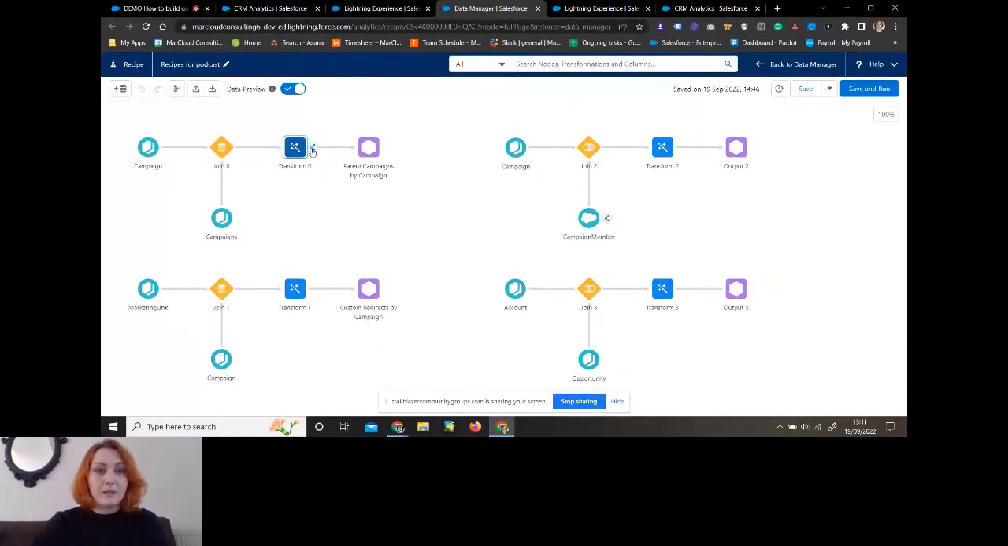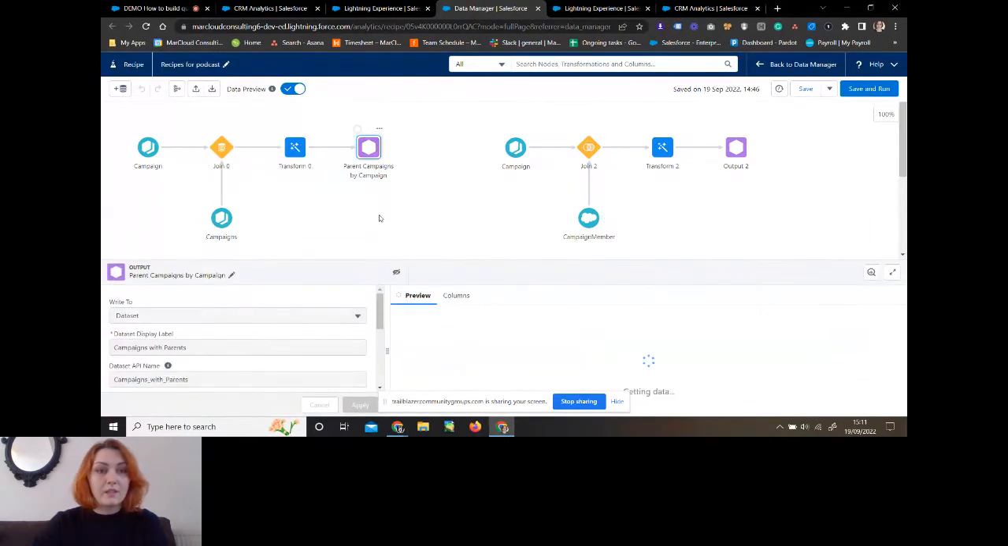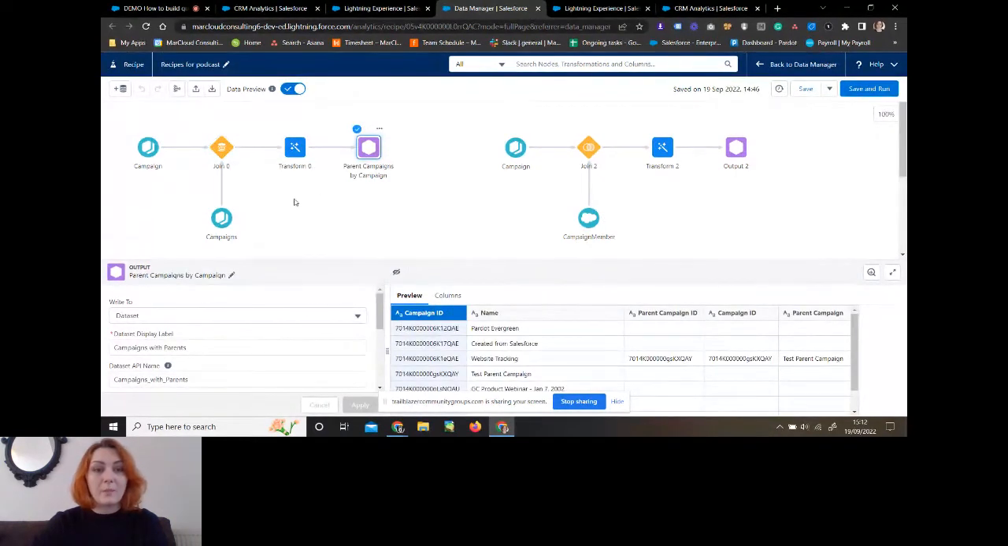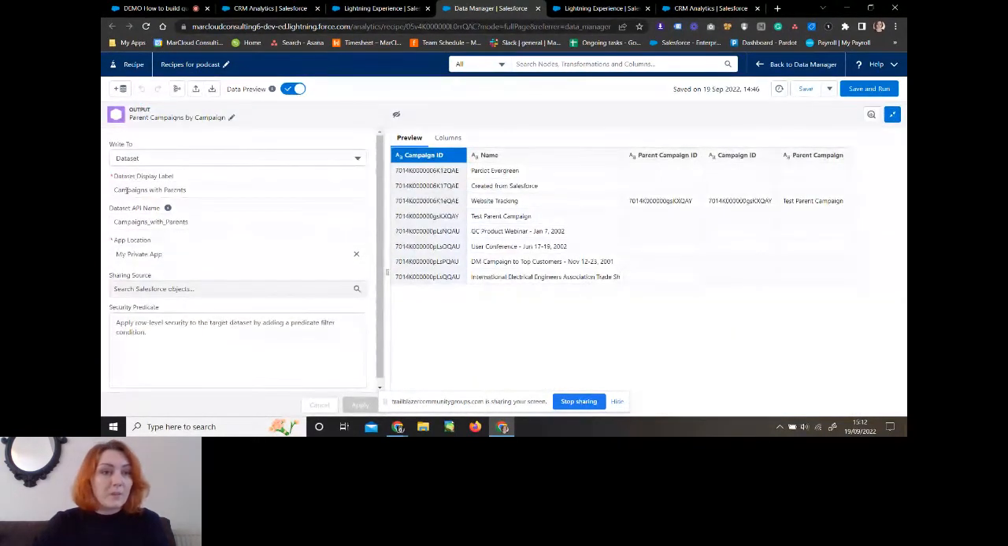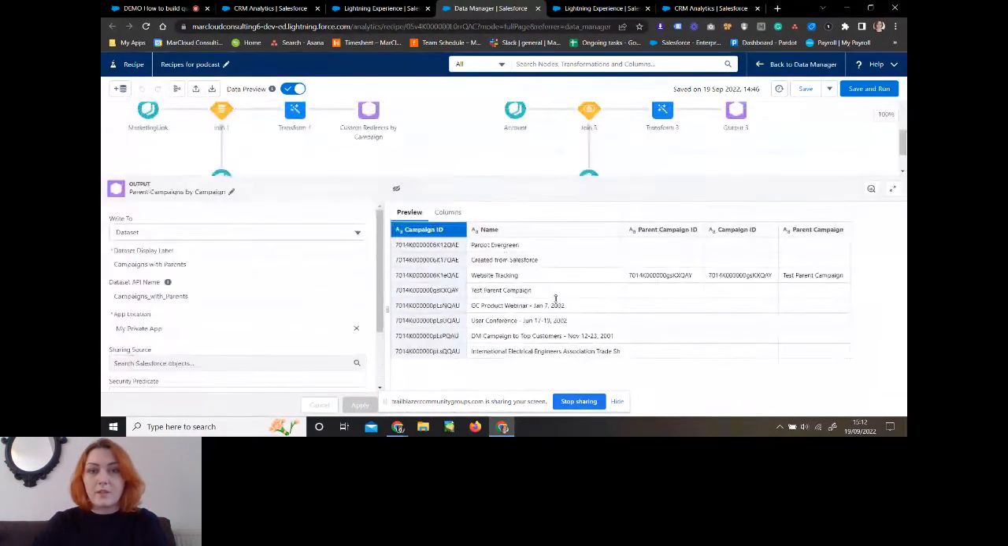And finally, click onto that again, click an output node, and then you can save the new recipe into an output. And for this one, I've named it Campaigns with Parents, saved it into my private application, and then we just kept the default things of dataset, sharing source, etc. You don't really have to change these. You can add a security predicate if you'd like only certain users to be able to access this, but for today's purposes, we're not going to do that.